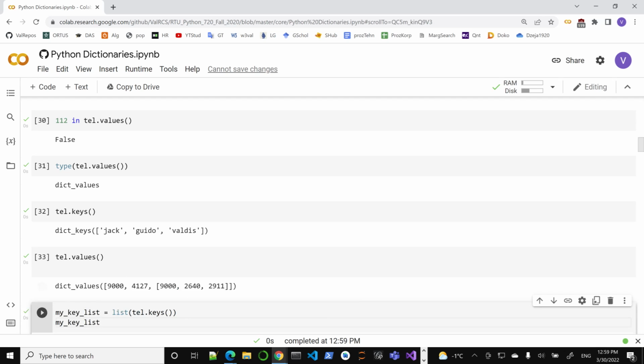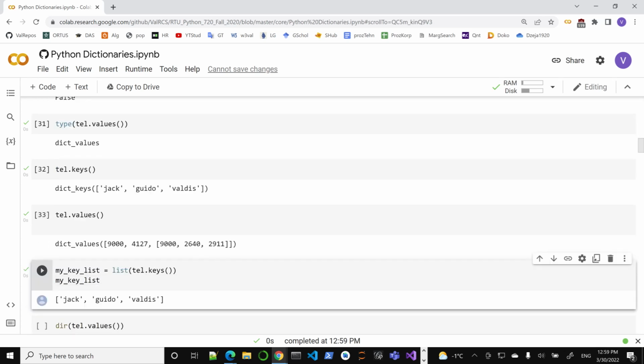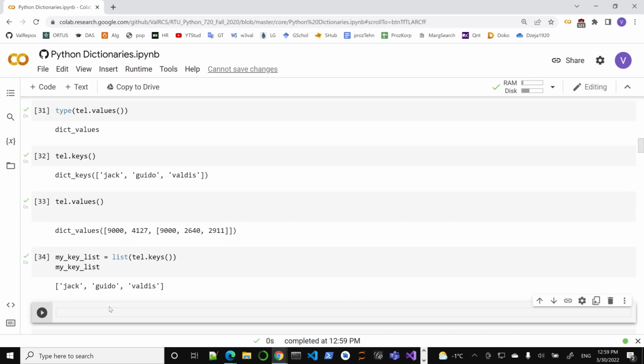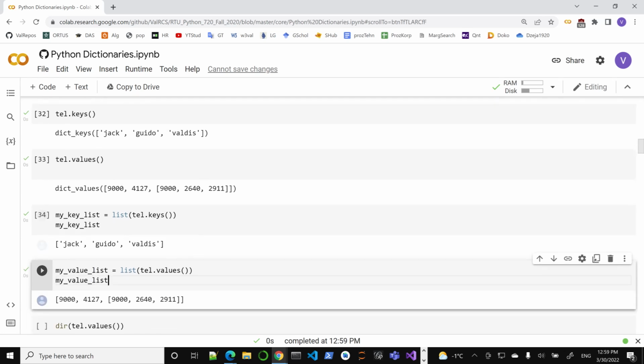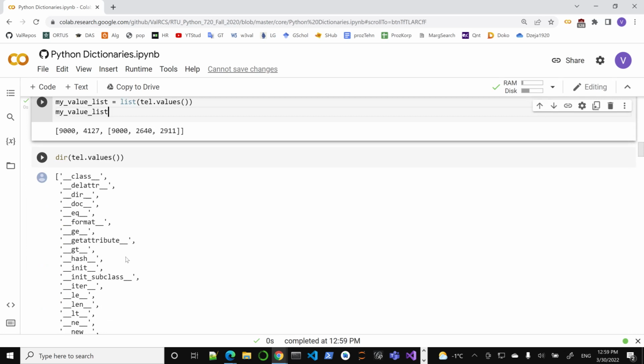My keys list maybe would be better, right? Jack and so on. And how about this one? My value list is of course going to be list tail values, right? And so this will be my value list. Come on, Google is slow, but right. So I have my value list, and again, notice it has these two values, and this has a list inside. Okay, so right, it's a specific type.